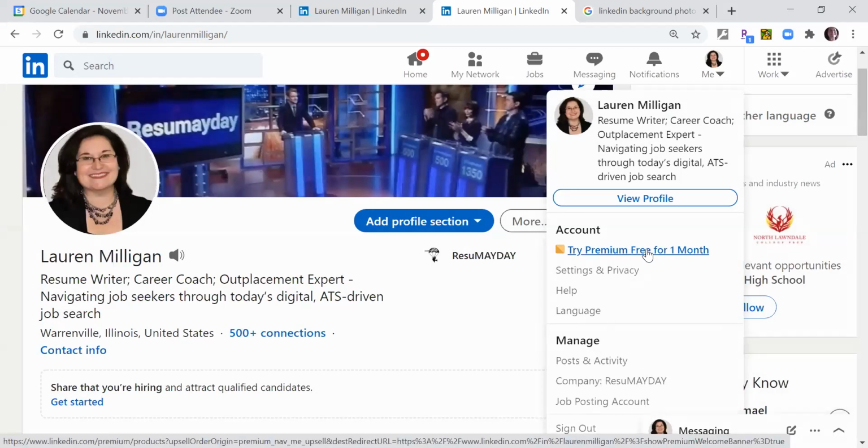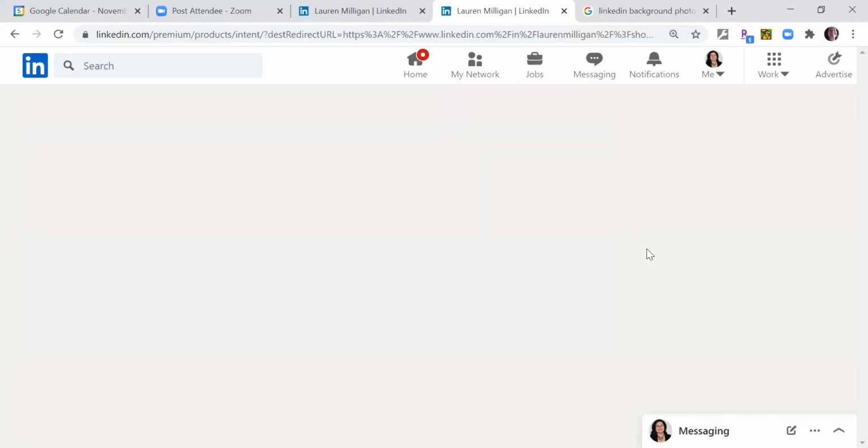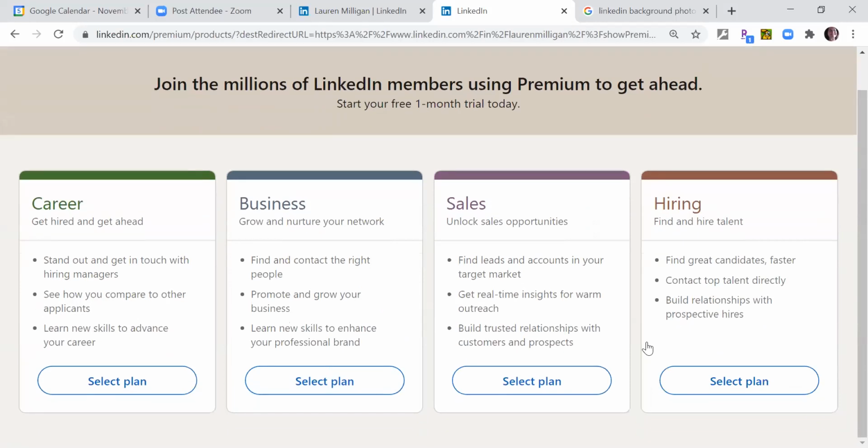So let's click on this, and I will very briefly go over the different programs. I don't need to take their little survey. I'm just going to click on See All Plans. Let's get rid of that. Okay, so these are the different plans that LinkedIn has available to you: career, business, and sales. These are the most common. If you are looking to hire people for your company, we'll click on that one in a little bit.